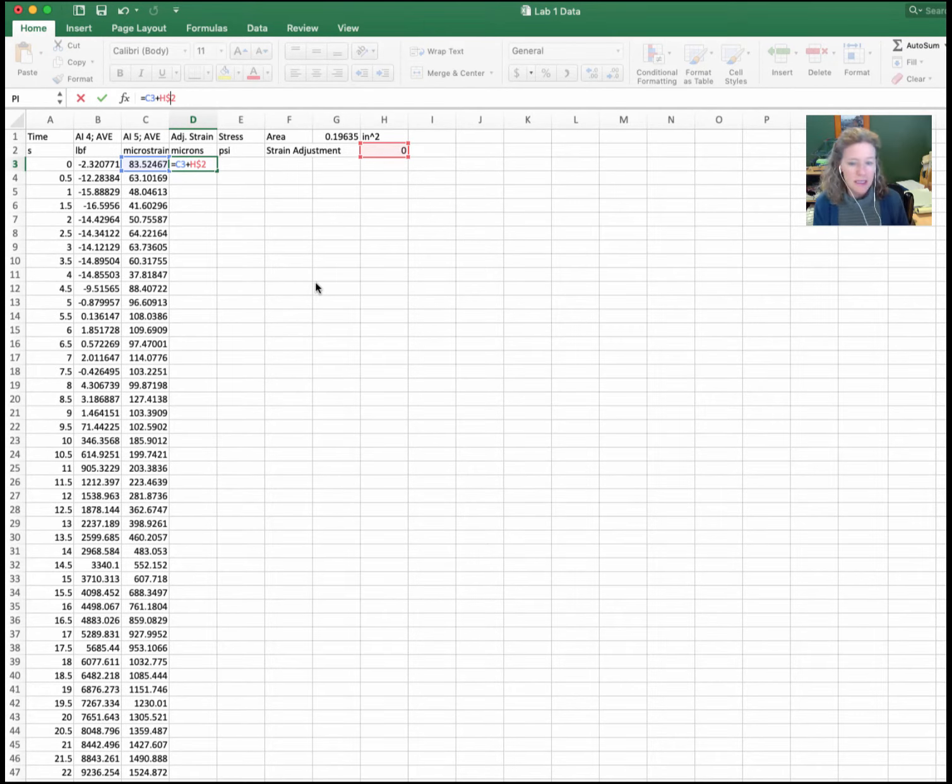So as I drag down, it doesn't change and it stays H2. For my stress, obviously that's just P over A. So the P is given to us in pounds force in column B, and I'll divide that by the area that I calculated for a 1/2 inch diameter bar. And again, as I drag down, I want that to stay in row 1, so G1.